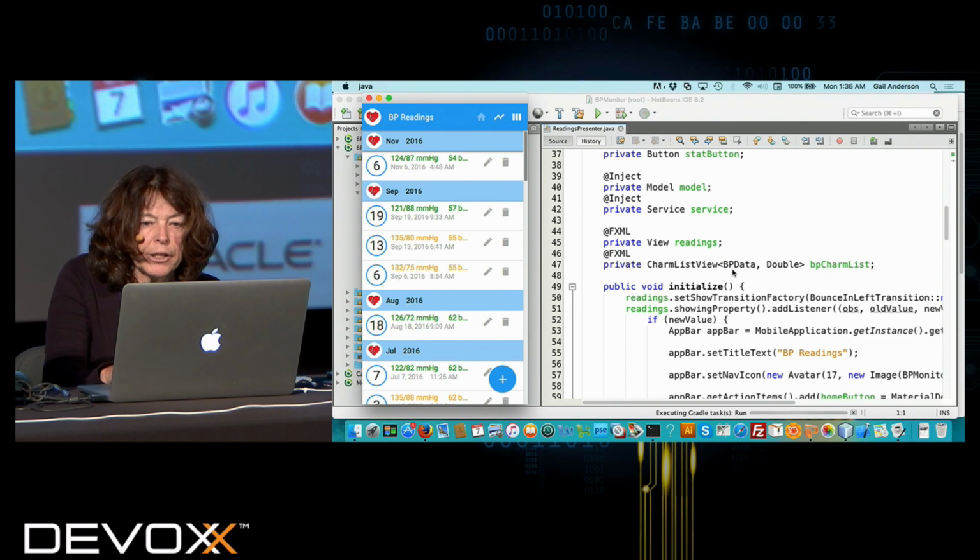The BP data here is our main object type that gets displayed, main class type, and then the double. And the double helps us simply configure the headers so that they're only the month and the year, and that's how we categorize the readings so that they're under the appropriate header.